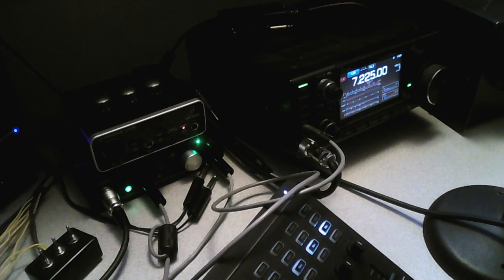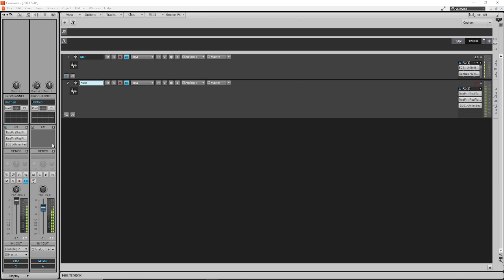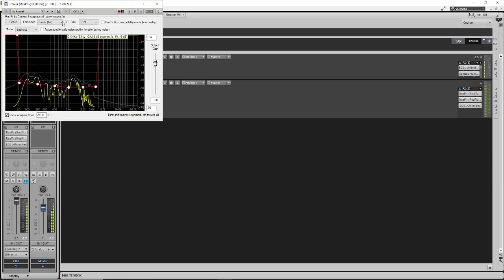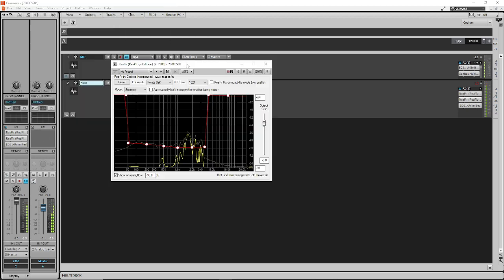Now let's get back to the rack. So right here, you're going to have the plugins. You've got this plugin, which is part of the Reaper package, ReaPlugs. This is called ReaFIR, and the mode should be subtract. And what you're going to have to do is, you see this gray line right here?